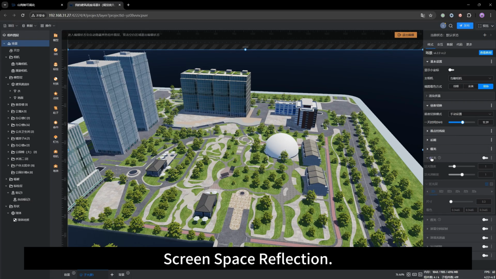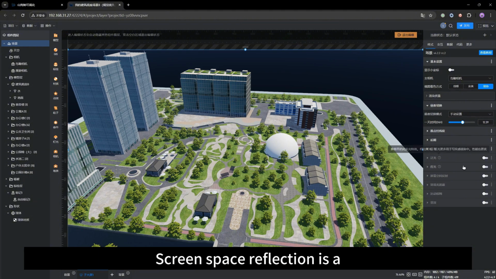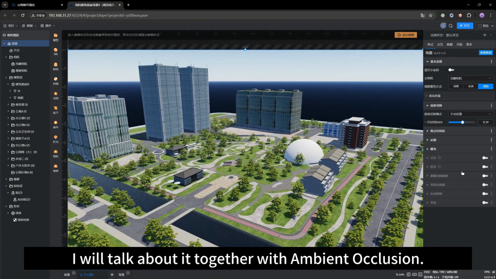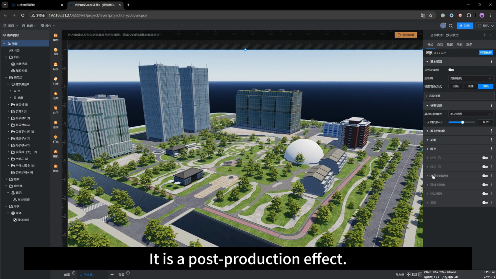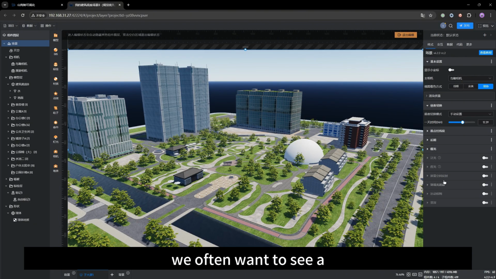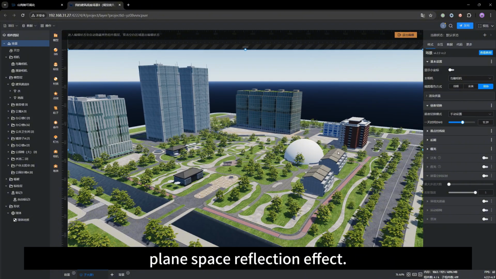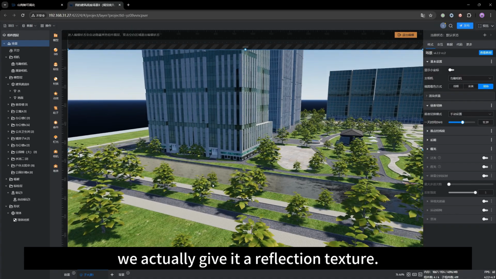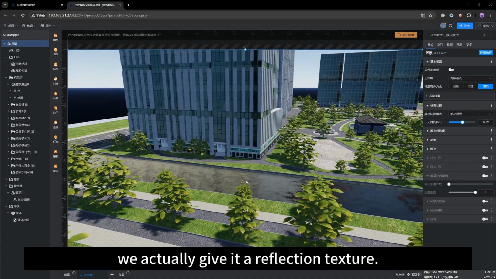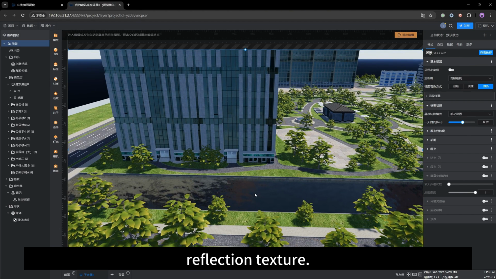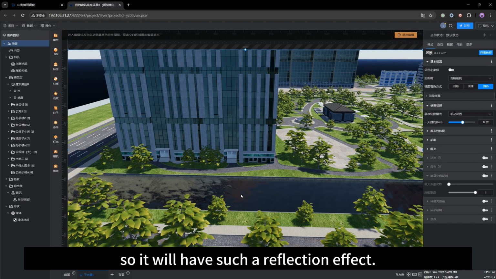Screen space reflection. Screen space reflection is a relatively advanced effect. I'll talk about it together with ambient occlusion. It is a post-production effect, especially when we are making water. We often want to see a screen space reflection effect. Notice that for the water, we actually give it a reflection texture. So it will have such a reflection effect.